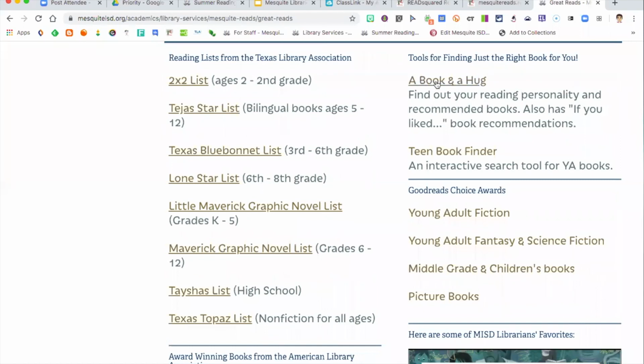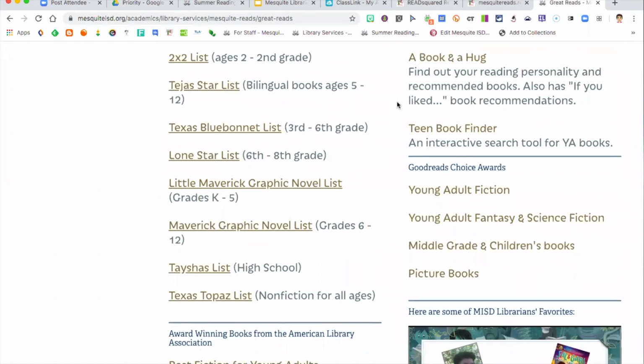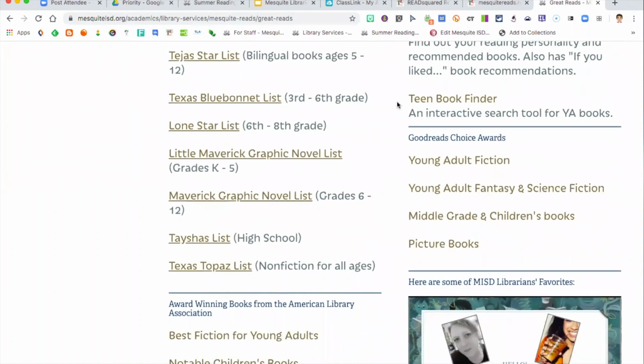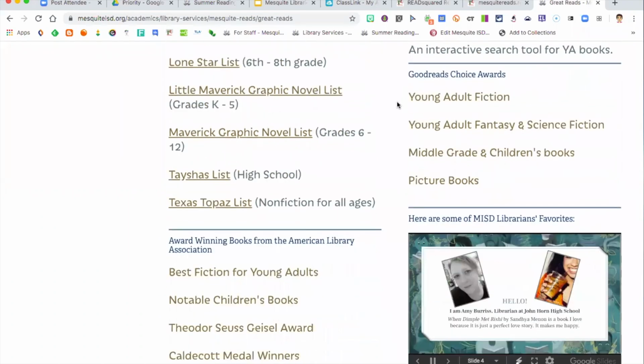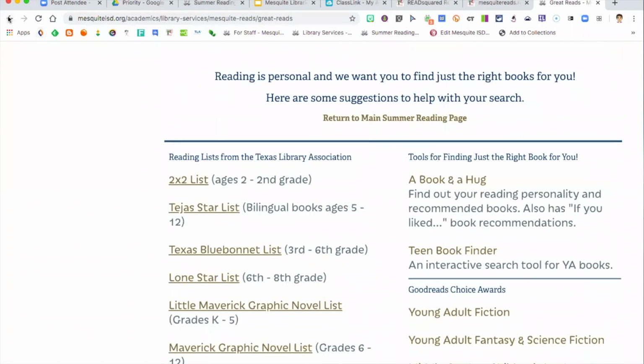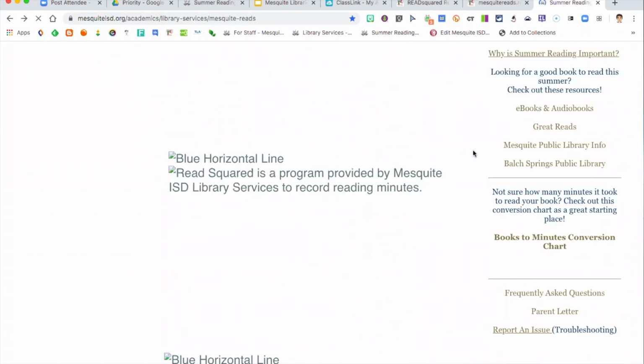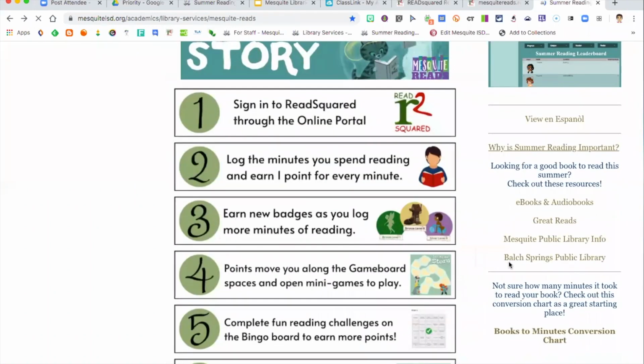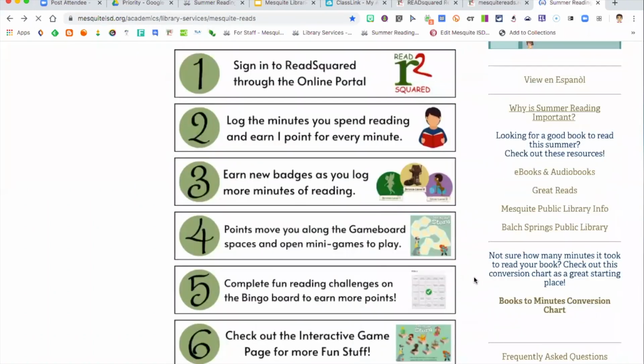This A Book and a Hug is something that you can go to find out other books that are similar to ones that you enjoy reading. And we have that feature in ReadSquared as well. So there's some good ideas on things to read on that page. And then we have links to the public libraries.